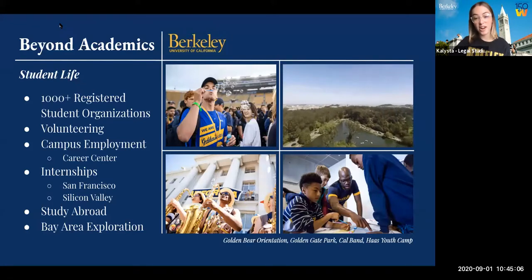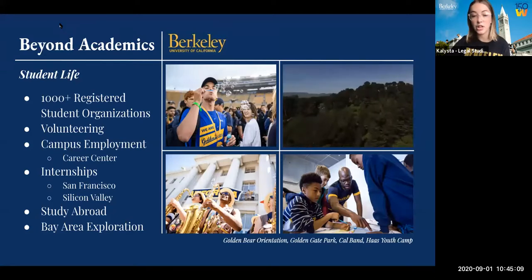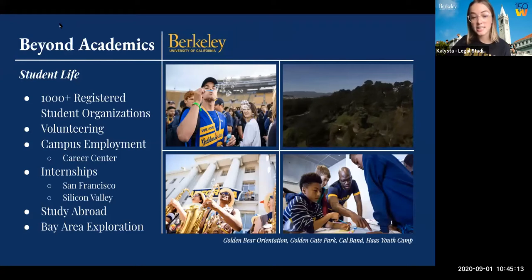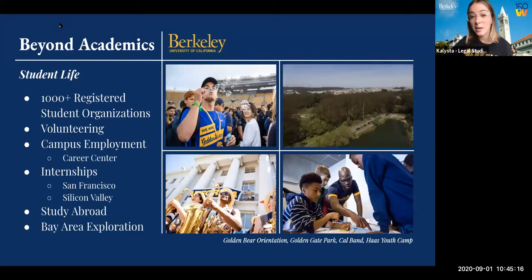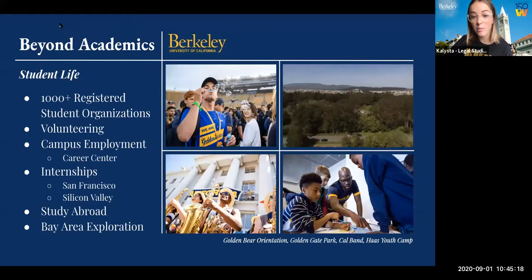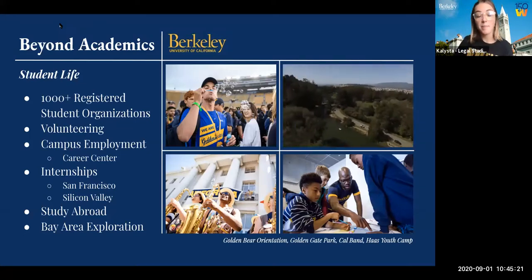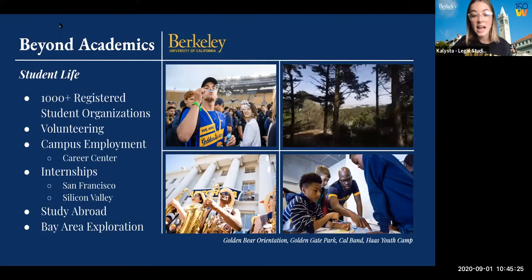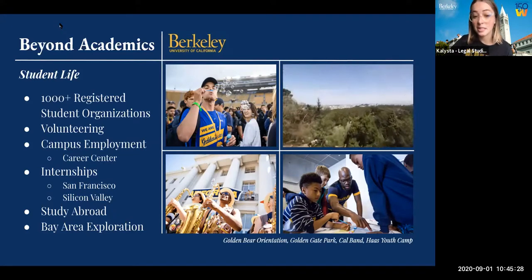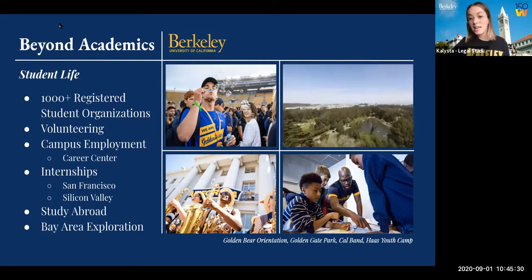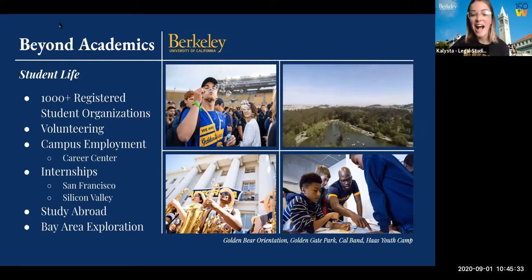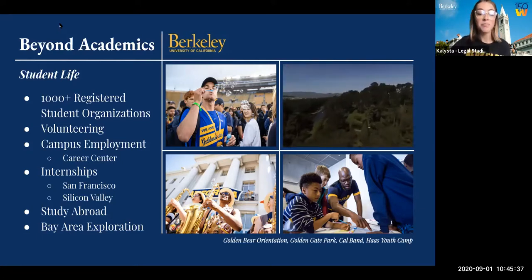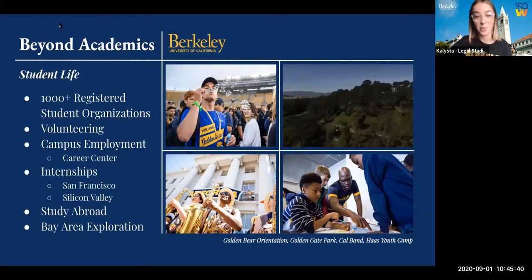Study abroad is very popular among a lot of students. There's a huge study abroad program here at Berkeley, and you can go to so many different countries, and it's really nice to be able to find a program where you can either work on your major or maybe satisfy your language requirement or just learn something you never would learn otherwise. There's also a ton of ways that you can explore the Bay Area. The Bay Area is gorgeous. We're very lucky to be here. There's San Francisco if you want a city, but there's also tons of nature, which is really awesome as well.